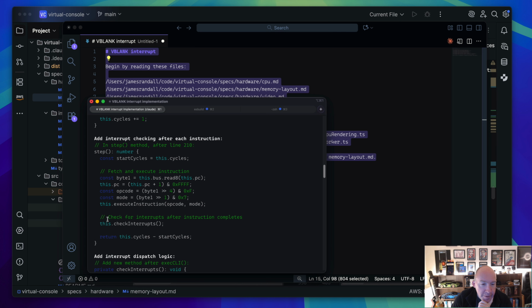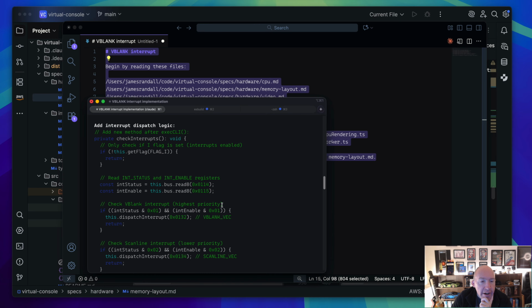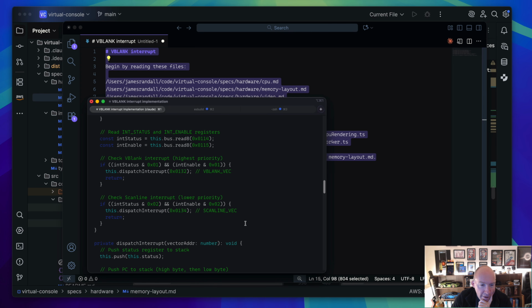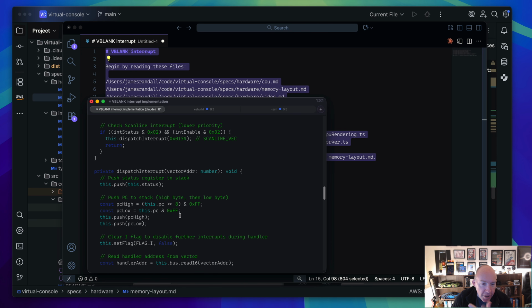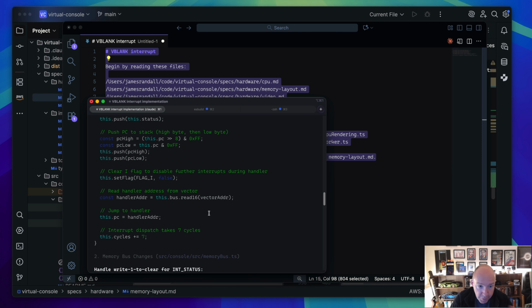Check for interrupts, so in step, it's added check for interrupts. Okay, so that's a new thing. Add interrupt dispatch logic, so it's just going to read the addresses. Yeah, so if the interrupt is set and the interrupt handler is enabled, then dispatch the interrupt. That all looks fine. Dispatch the interrupt. Okay, we have to manipulate the CPU registers, manipulate the program counter and push the return onto the stack. So when we RTI from the interrupt, we can come back to where we were, things stay as they were, rather.